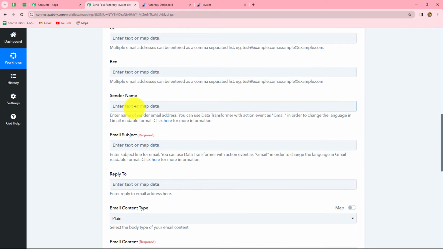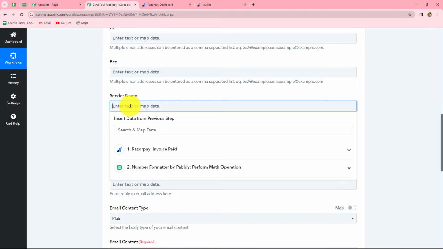Next, it is asking us for the sender name. In this field, we have to enter the name through which we want to send the email. If you map the data here, it is going to be replaced. But because I do not want to change the name every time, I am going to type it manually. So this is my sender's name.